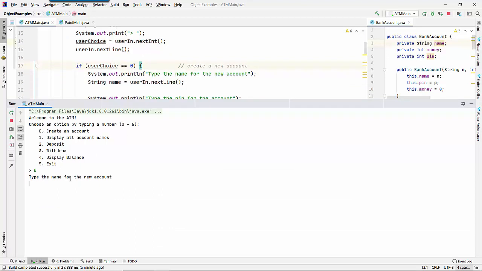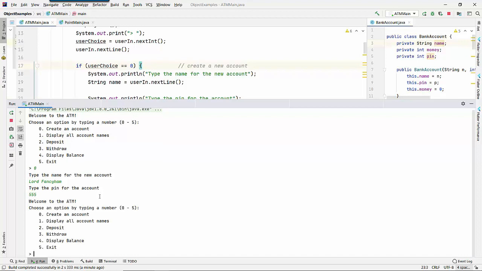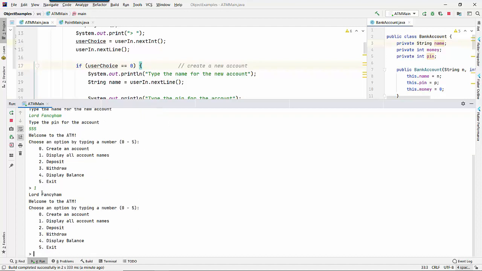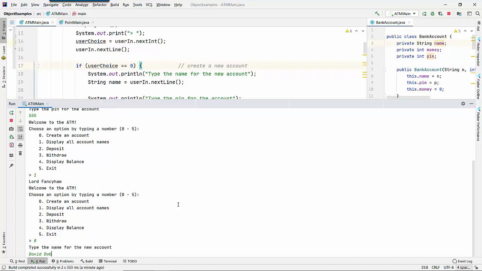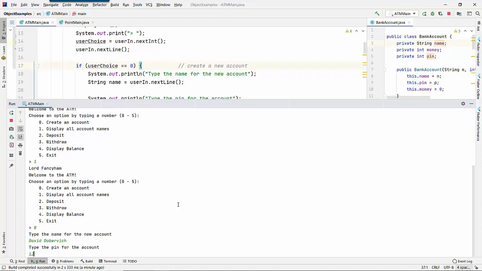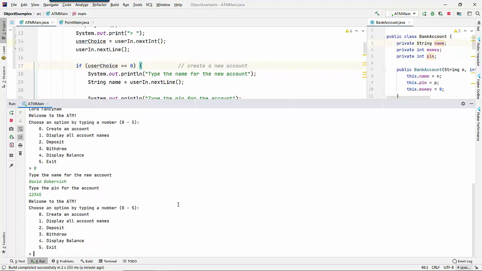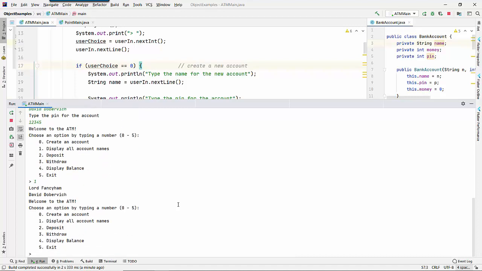So I said create an account, type the name for the new account. Okay, Lord Fancyham. Type the PIN for the account, just 3 5s. Okay, so now I'm going to display the account names by hitting 1. And now it says Lord Fancyham. Cool. Let's create another account. This one's for David Dobrovich. My PIN is 12345. Now let's display all account names. Cool. So now we got 2 account names, Lord Fancyham and David Dobrovich. All right, so that works so far.